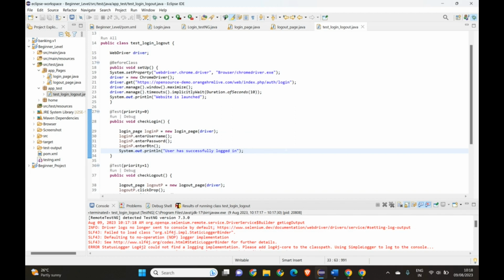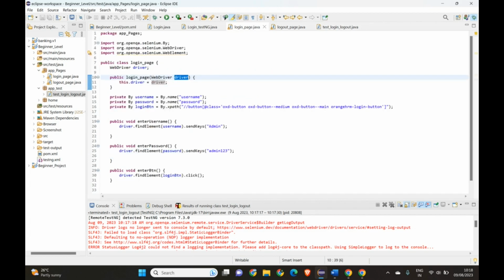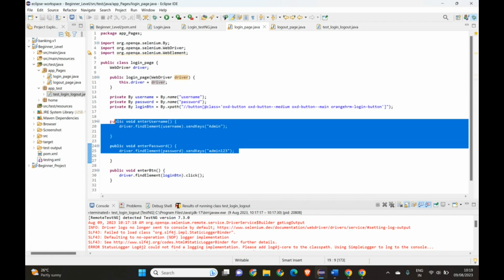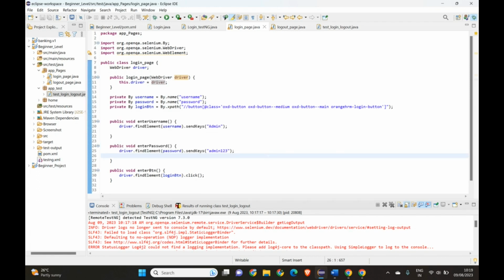In our next session, what we will do is we will use parameterization. Okay, for now what we are doing is we are hard coding these values, admin 123. Okay, so we will pass a parameter here where we can give multiple inputs, valid also, invalid also. So with the same code you will be able to do positive testing. At the same time will be able to do negative testing.